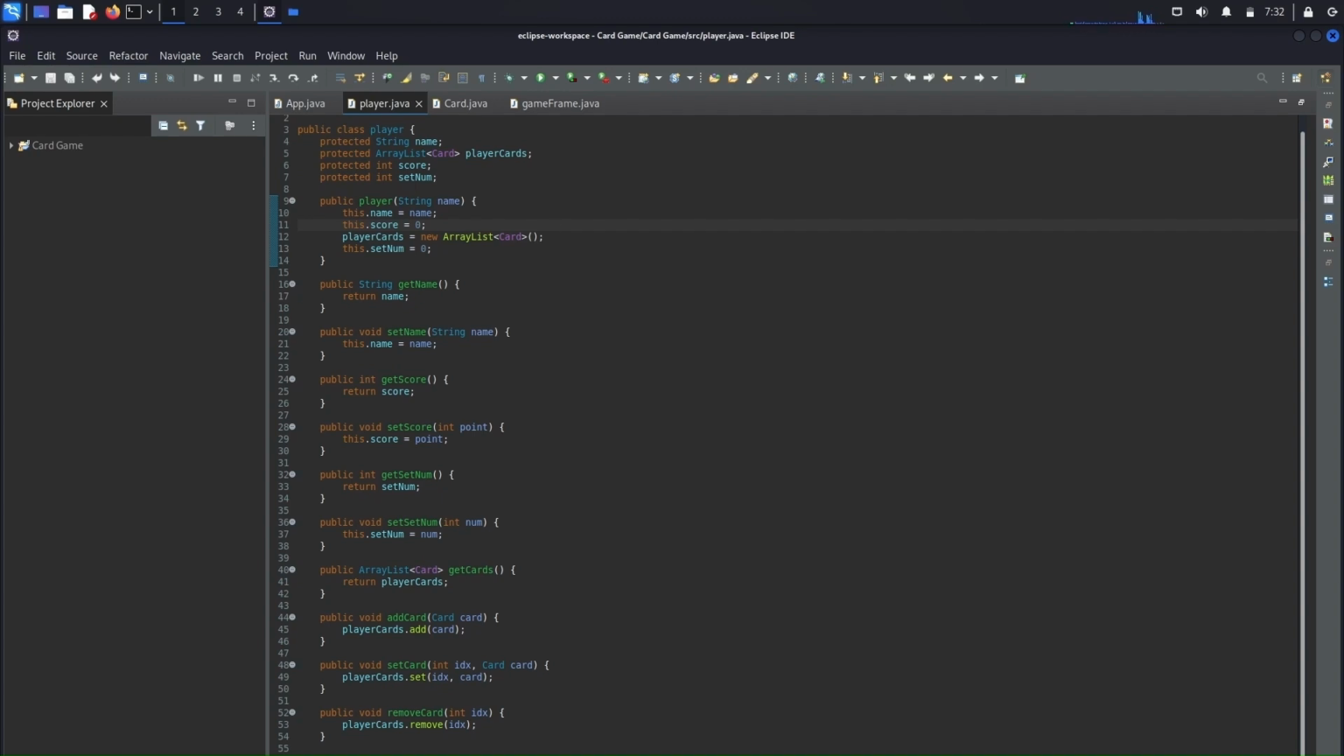Set card method adds a card to the given index and removes the existing one, like changing the card stored at that index. Remove card method removes the card object at the given index from the player's card array list. And a method to remove all items from the array list.